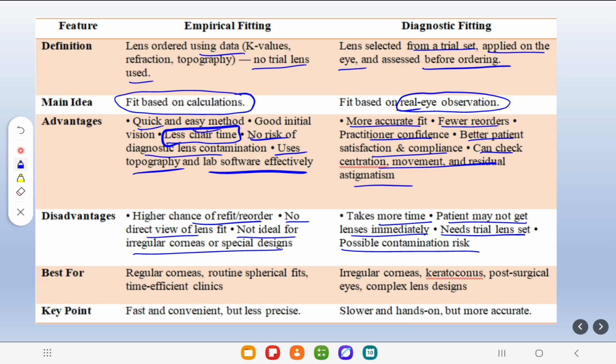In which condition is empirical fitting best? Regular corneas, where you can predict the fit, routine spherical fits, and a time-efficient clinic. In that particular case, you can think about empirical fitting. But diagnostic fitting is a must in irregular corneas like keratoconus and post-surgical PK cases. For complex lens designs, it's always a must. In literally difficult cases for an optometrist, it's better to move with diagnostic fitting.